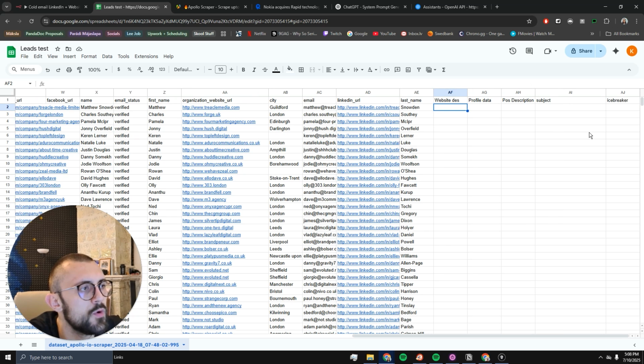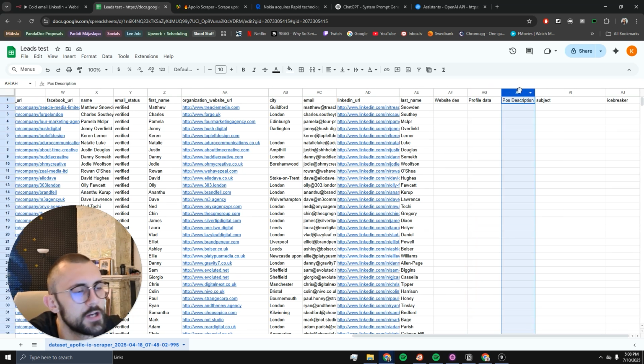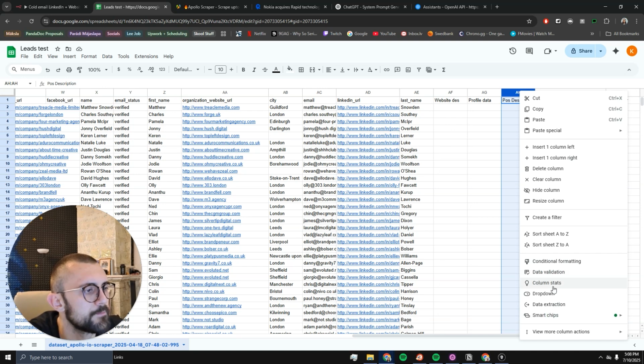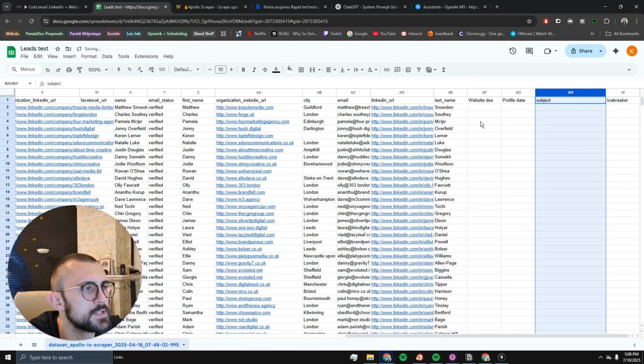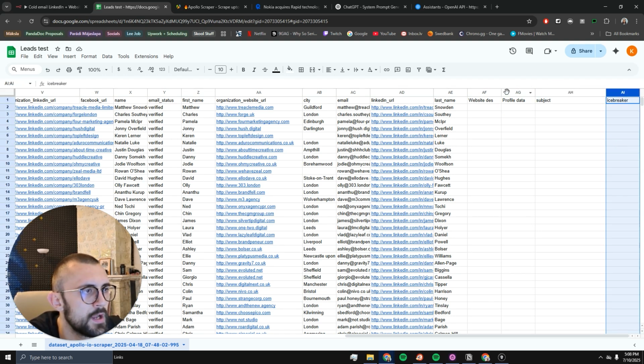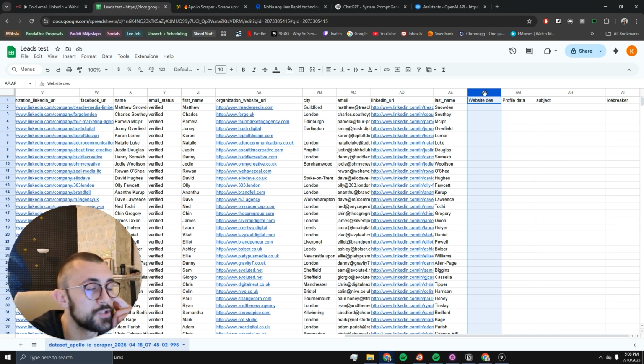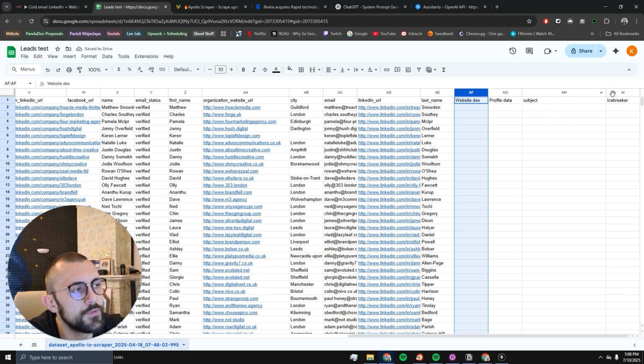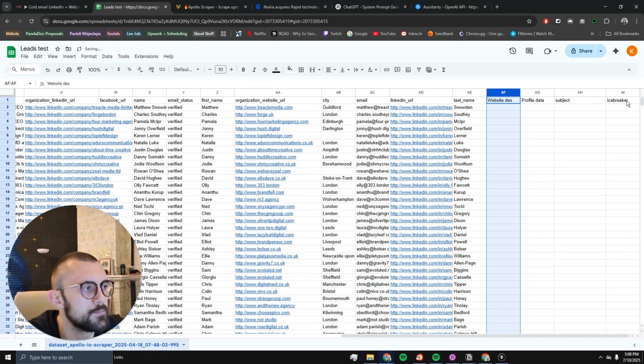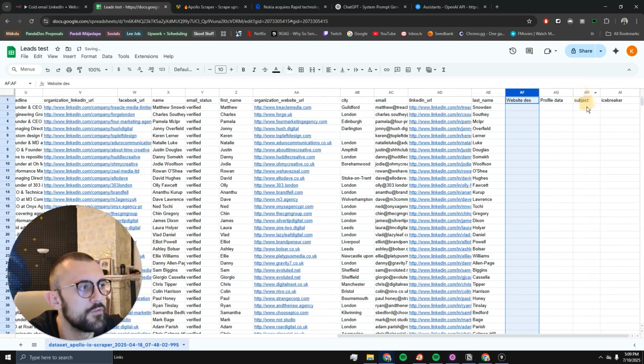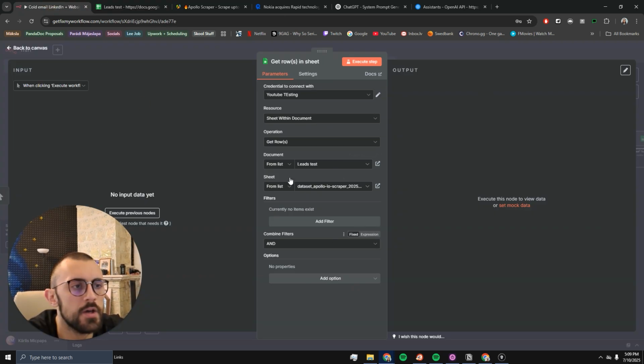So I'm going to add a few more columns here. Actually, we'll need this. I'm going to delete this. Basically, we're going to have our website description, our profile data, and subject and icebreaker. These are the ones you really need, but I also always like to add these just so they're in the sheet. Later, when I'm troubleshooting, or trying to upgrade or adjust the prompt for the AI assistant that's going to make our subject and icebreakers, I want to know what information it's working off of. So I'm going to add these as well. Once this is set, we're going to test the execute step.